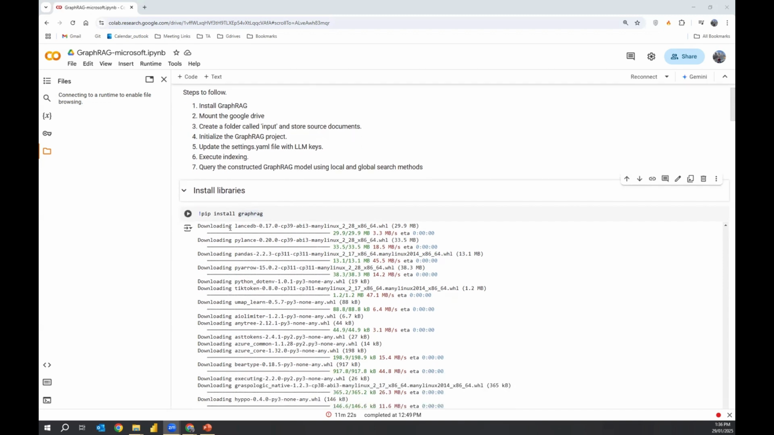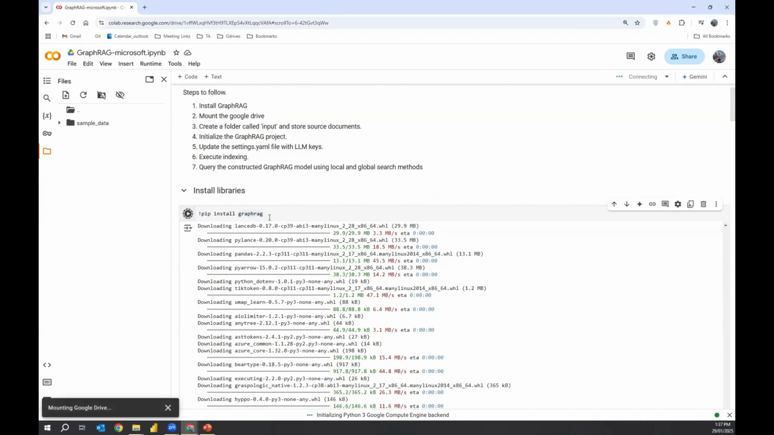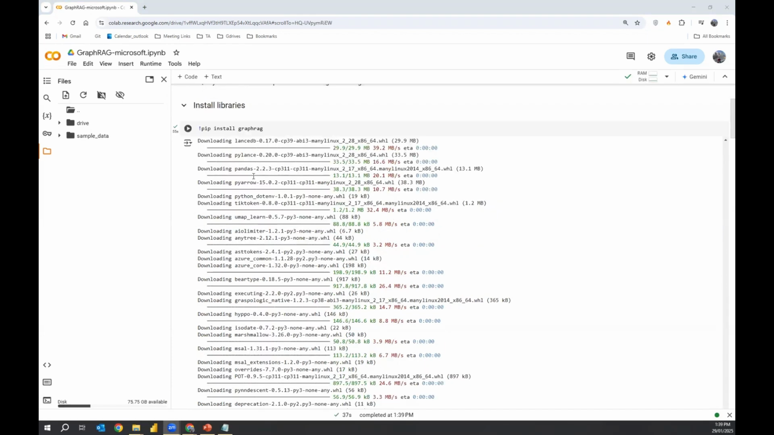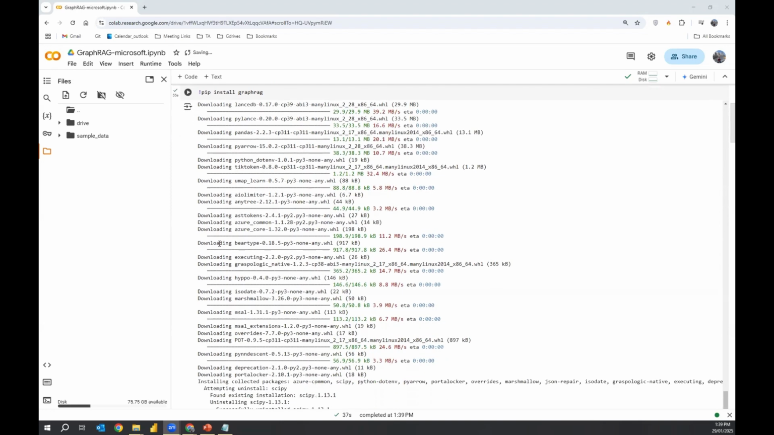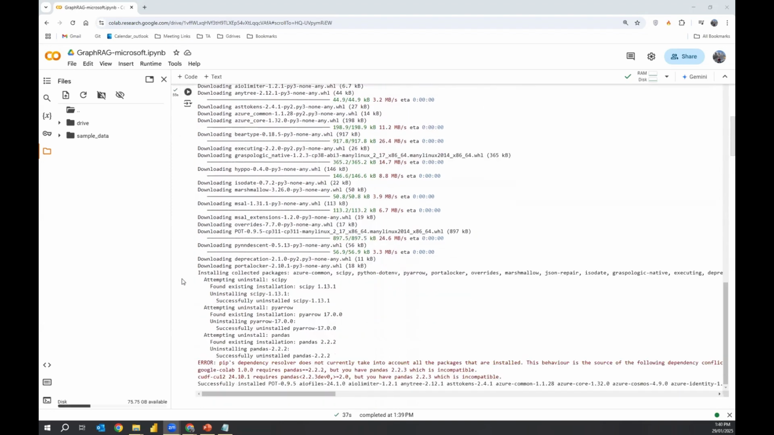So first of all, we can install the GraphRAG using the pip install GraphRAG command. So I will run this cell. So this will take a little bit of moment to install the GraphRAG and all the supporting libraries for the GraphRAG. So I will fast forward this part. Now the installation is completed. So it has installed the GraphRAG and supportive libraries to our environment.